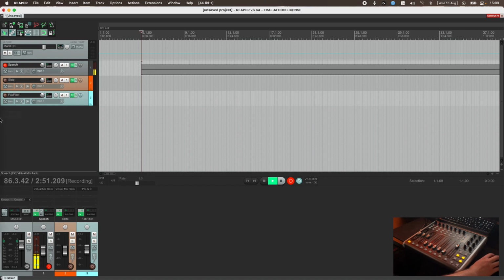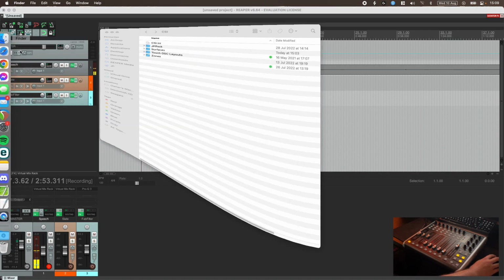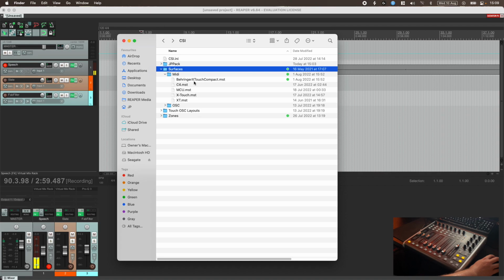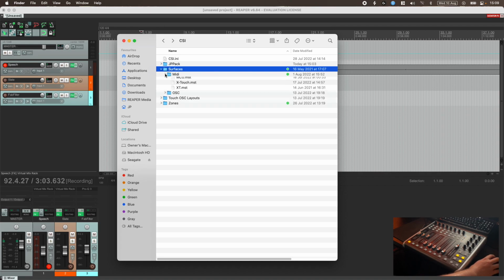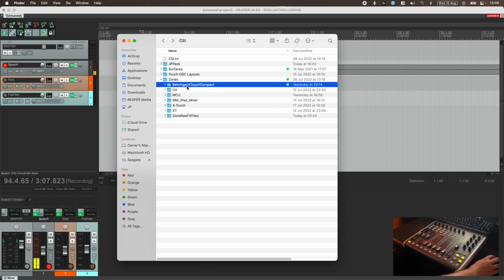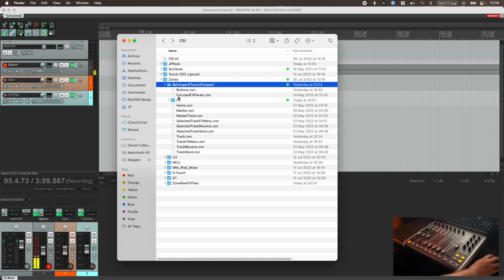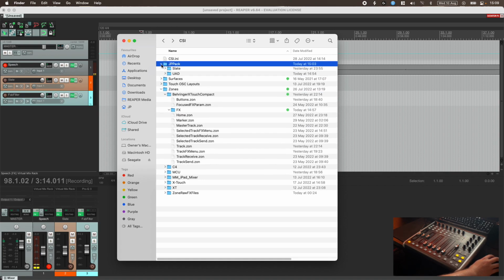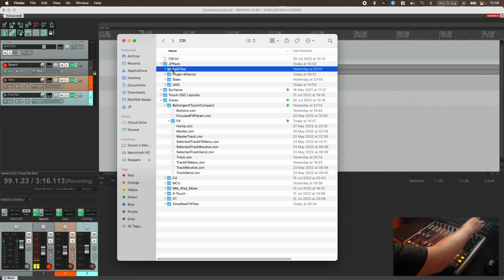But what I've managed to do, if I go into Finder and I go into Surfaces, MIDI, you can see I've created an X-Touch Compact one based off of the X-Touch here. And then if I go into the zones, you can see I've also made an X-Touch Compact zone in here with effects.